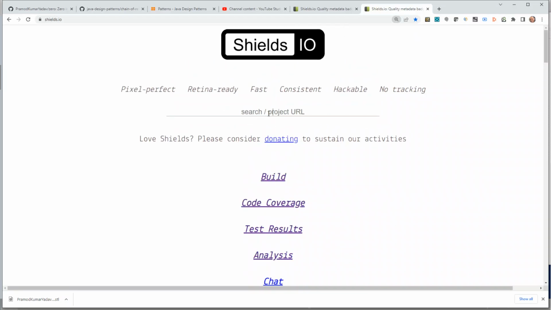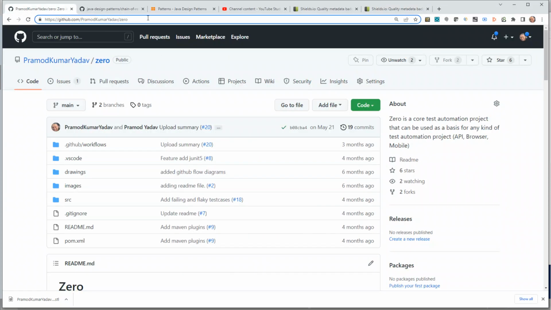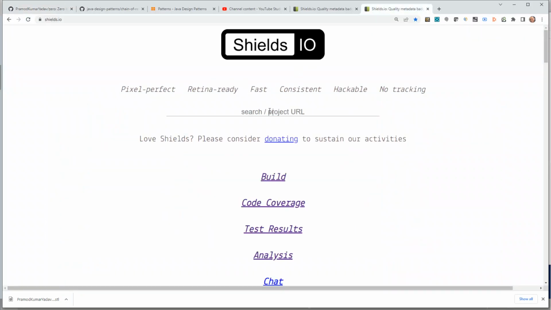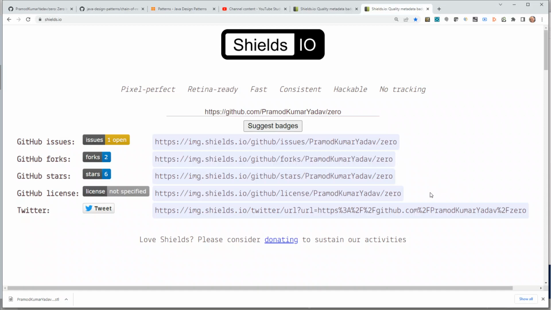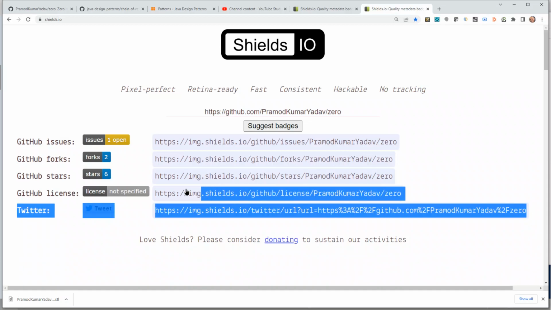It will ask you to first give a project URL. So if I go to this project, like this is the project on which you're working, let's make a copy of it. And if you put this here, let's say suggest badges, it is already giving us a bunch of badges here, like how many issues are open in this project, how many times this was forked, how many people have starred it, and whether I provided a license or not. If you also want to add your Twitter information, you can do that. So let's just add these badges for now.